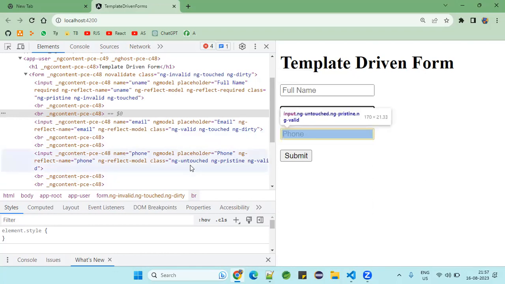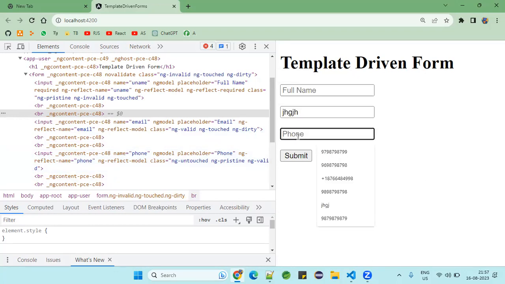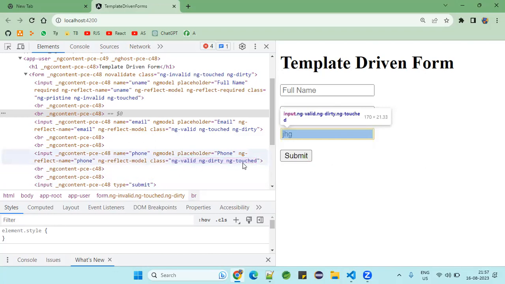Let's try, it is untouched. So I'm going to touch it and I'm going to change it. And now let's come out. Now you can see that it is touched, and from pristine it becomes dirty.